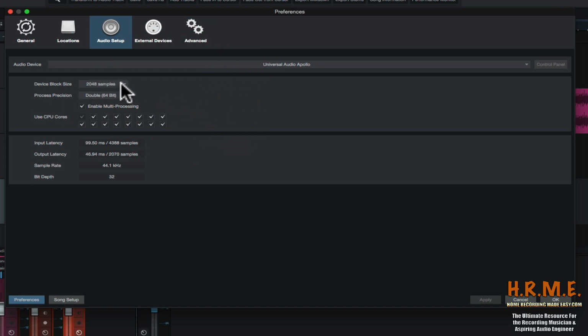The device block size, we talked a little bit about this in another video, but I'll talk about it quickly here without getting too technical, so I want to keep this simple and easy for the beginner. Depending on your audio interface will depend on how low and how high the numbers are going to be. Typically, it'll always be at 32 on every interface, but how high it goes is totally dependent on your audio interface. My general rule of thumb is, and you can see I have it set to 2048 samples.